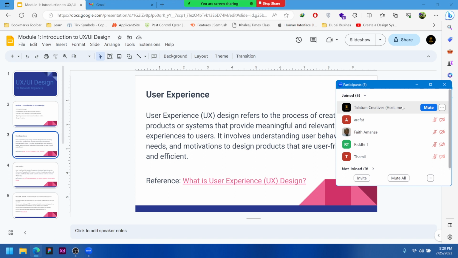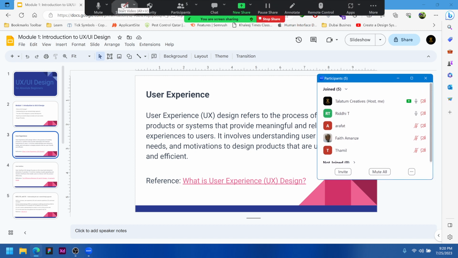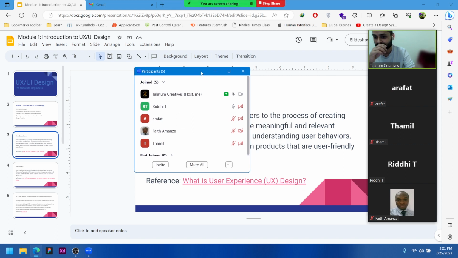So likewise, I would like to ask both of you. Let's start with Riddhi. Have you ever encountered any kind of problem while using any mobile application or website? Actually, I don't remember right now. I faced it before but don't remember which one. Okay, no worries, you can share anytime. Well, let's talk with Faith. Have you ever encountered any kind of situation, Faith?